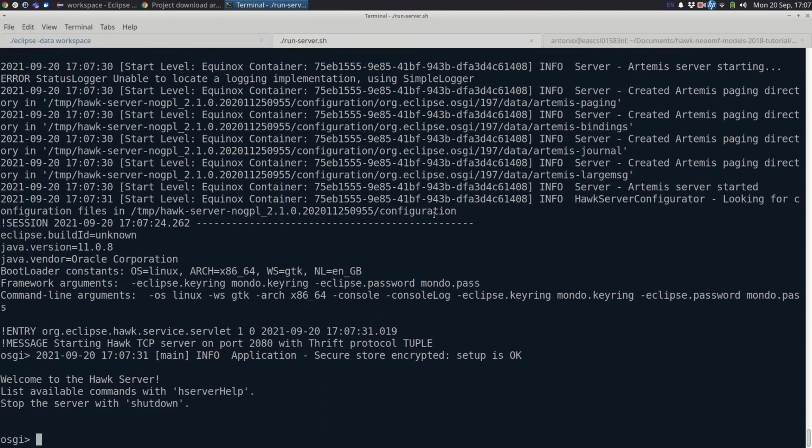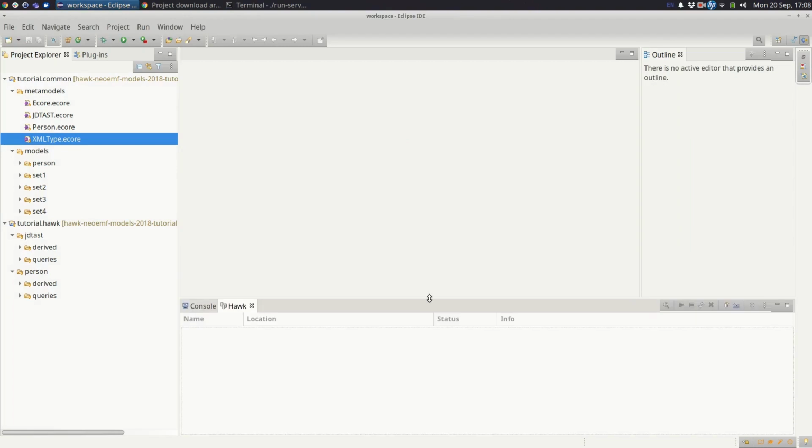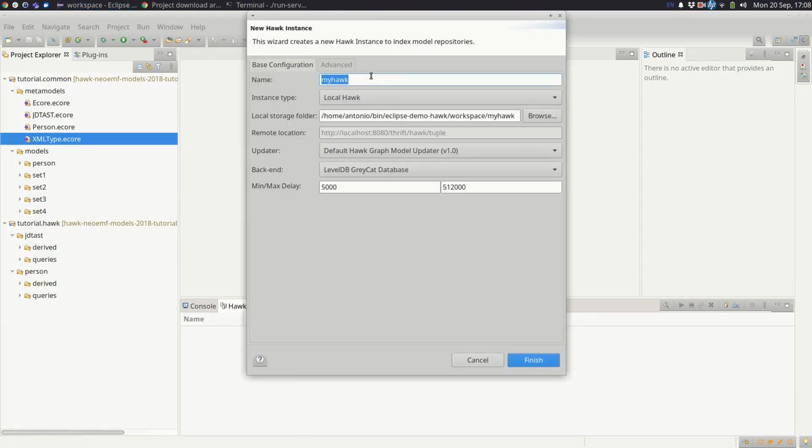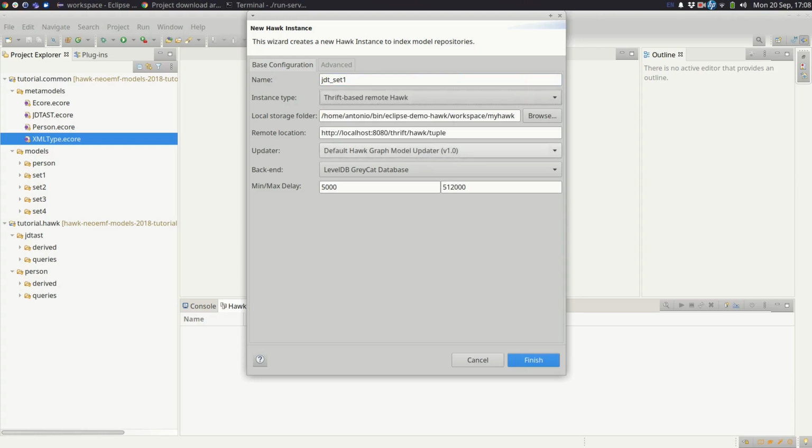So I've got the server running now, and now I can switch to Eclipse and we can start indexing things. In order to index models with HUNK, the first thing that we need to do is create what's called an instance, and that's a particular index for HUNK, for a collection of models. In this case, let's say that we're going to call it the JDT set1 index, and it's going to be a thrift-based remote HUNK, so it's going to be running in that server that we just started, and we're going to be using the default updater, which only keeps the latest version.